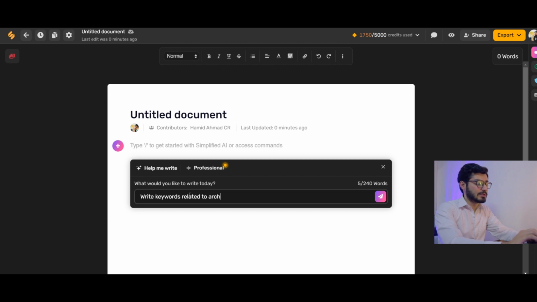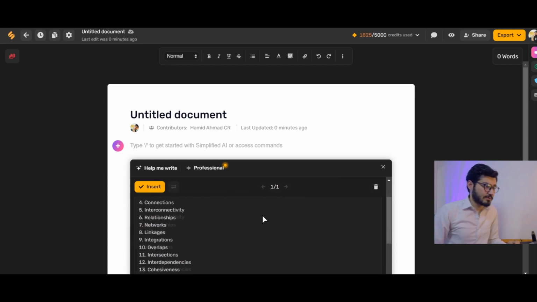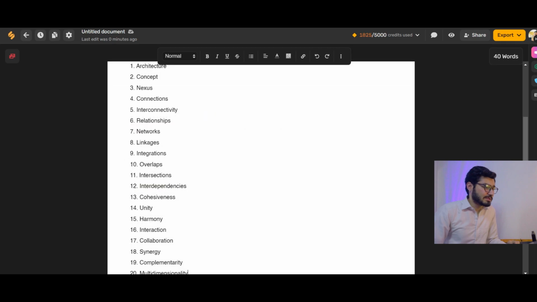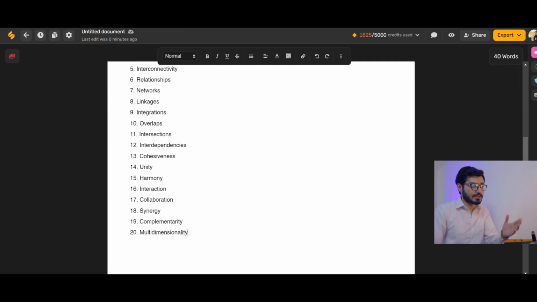keywords related to architectural concept: nexus, connections of connections. Let's see what it writes. So here are different keywords that it wrote. We are going to click insert and it's going to make a list of the architectural keywords.